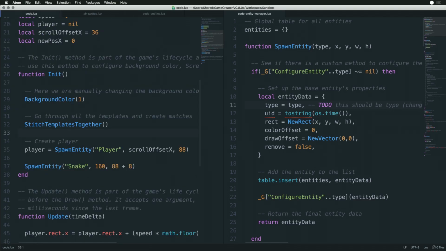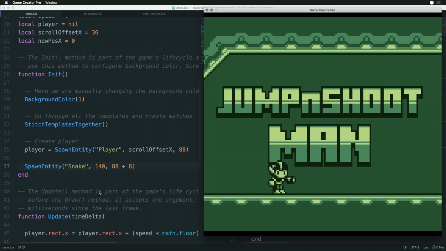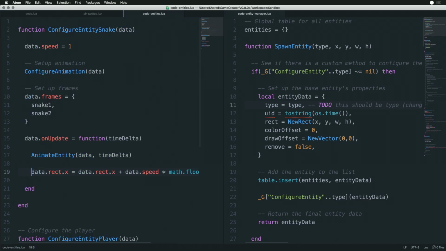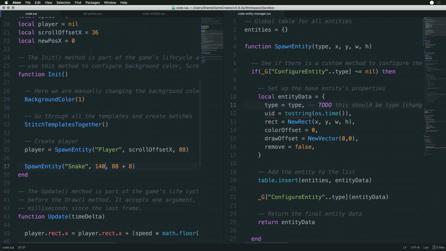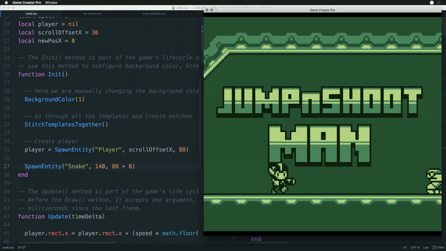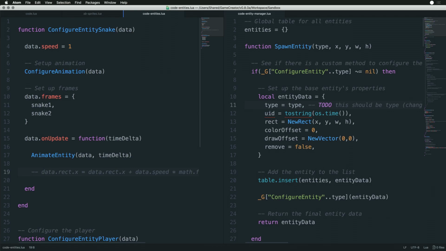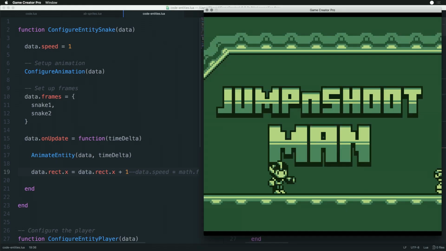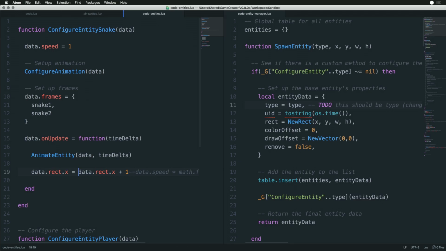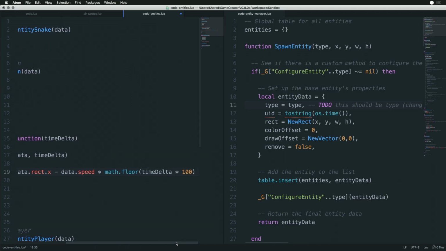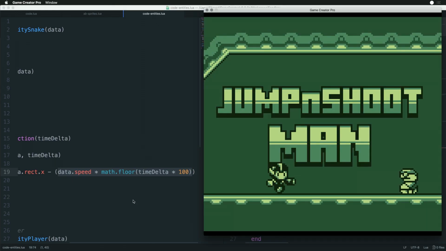Let me put the snake somewhere on the screen where we can see it. Now the snake's not even displaying. Oh. Minus. There we go. All right, now our snake's moving at 1 frame a second.